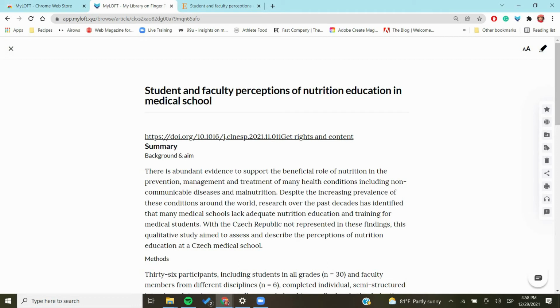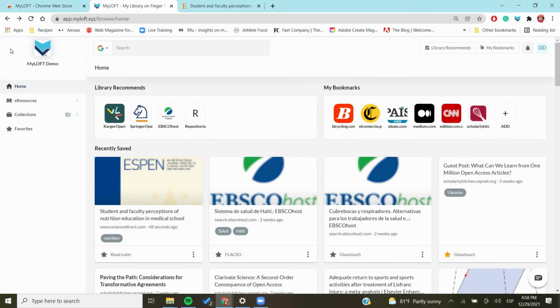Apart from allowing us to access and discover e-resources, MyLOFT gives us the ability to organize our e-resources to best suit our needs. By using favorites, collections, and tags, we personalize our own library with the content most relevant to us. By clicking on the Collections tab on the left side, we can see the different user-created collections where we can store our saved content depending on the topic or research we are currently working on.